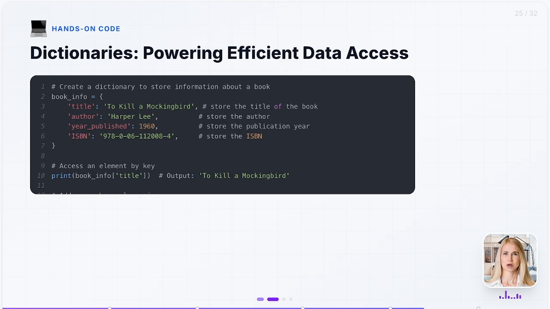You need to quickly access different pieces of information about each book, like the author or publication year. This is where a dictionary in Python shines, acting like a real-life catalog card. In our example, we've created a dictionary that stores details about To Kill a Mockingbird. You can swiftly access specific pieces of information using keys, such as title or author. This is not only efficient for lookups, but also makes your data structures neatly organized.